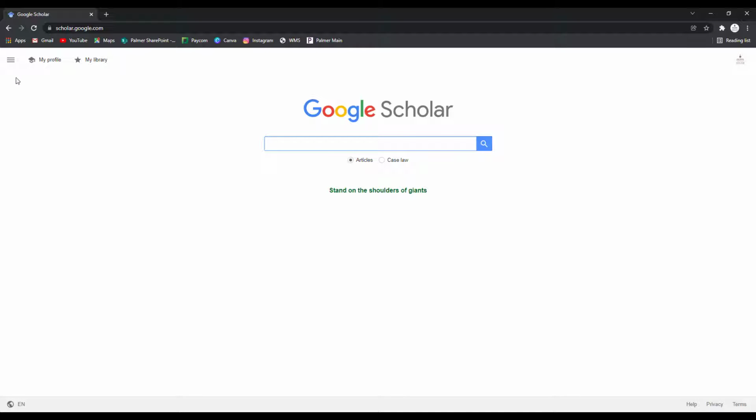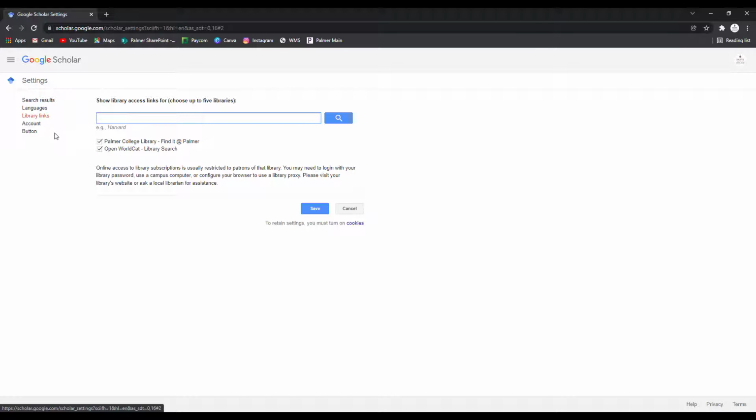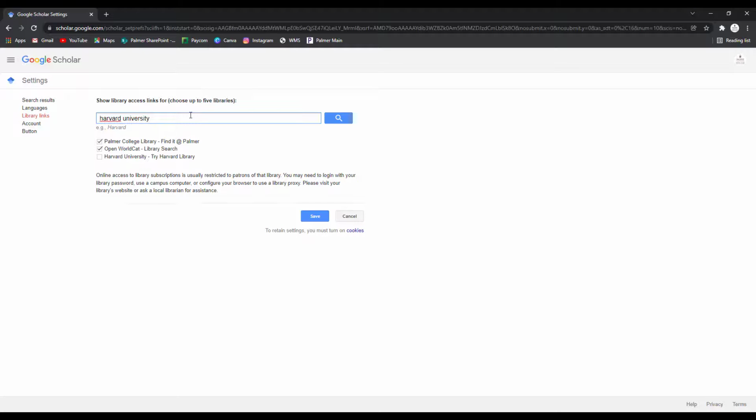Start by clicking the hamburger menu icon and clicking Settings. From there, click the tab on the left labeled Library Links. Mine is already synced, as you can see here, but to find your library, enter the library name into the search box here, and then select it when it comes up. For example, let's try Harvard University. Now, if I click the check mark, Google Scholar will also search all the databases at Harvard University, in addition to my search of the Palmer Library and the web.